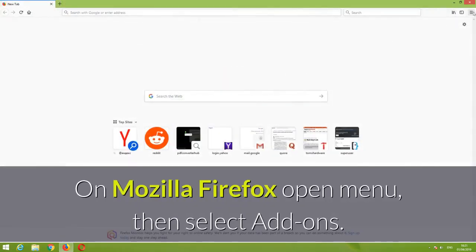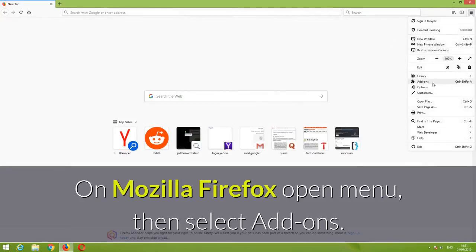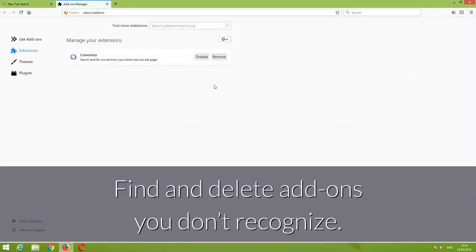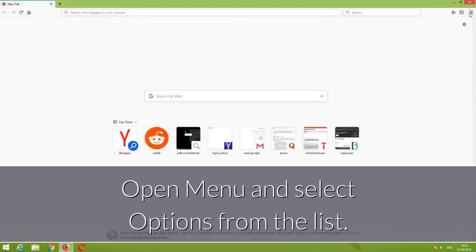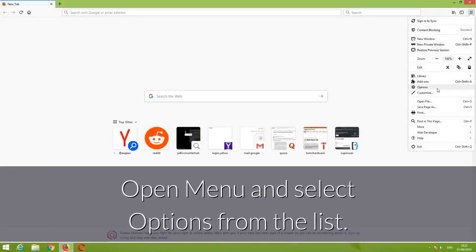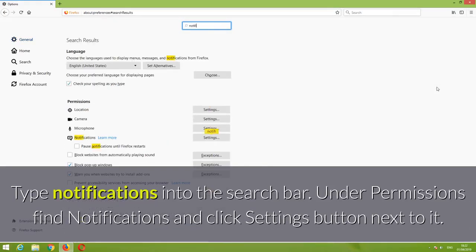On Mozilla Firefox, open the menu, then select Add-ons. Find and delete add-ons you don't recognize. Open the menu and select Options from the list. Type Notifications into the search bar. Under Permissions, find Notifications and click the Settings button next to it.